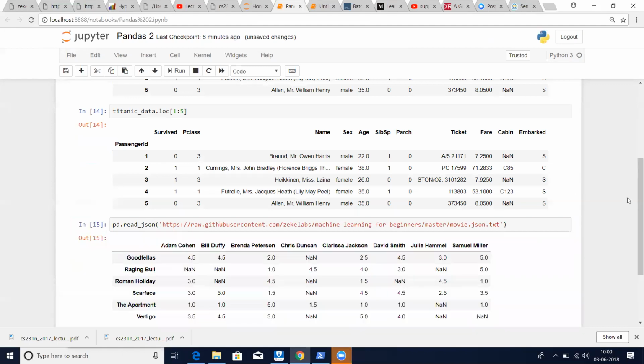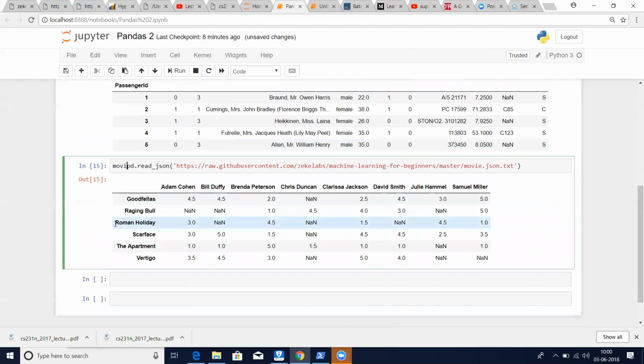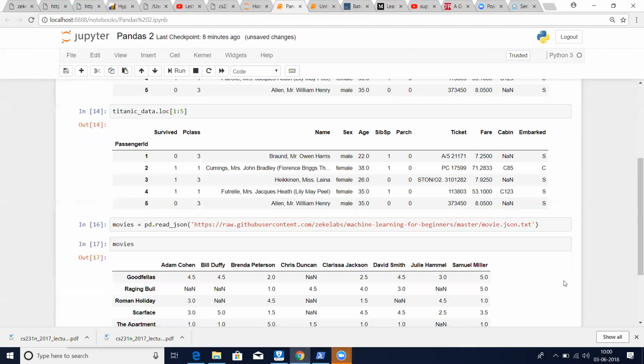Can you see this data? What is the index? The index is the movie's name, and these are ratings. These are from different directors, I guess, or different persons who are giving the rating. Got it, right? This is a movies data frame. Now, what do you want to do? This is a good example to show loc. Movies dot loc. First, let's see the content.